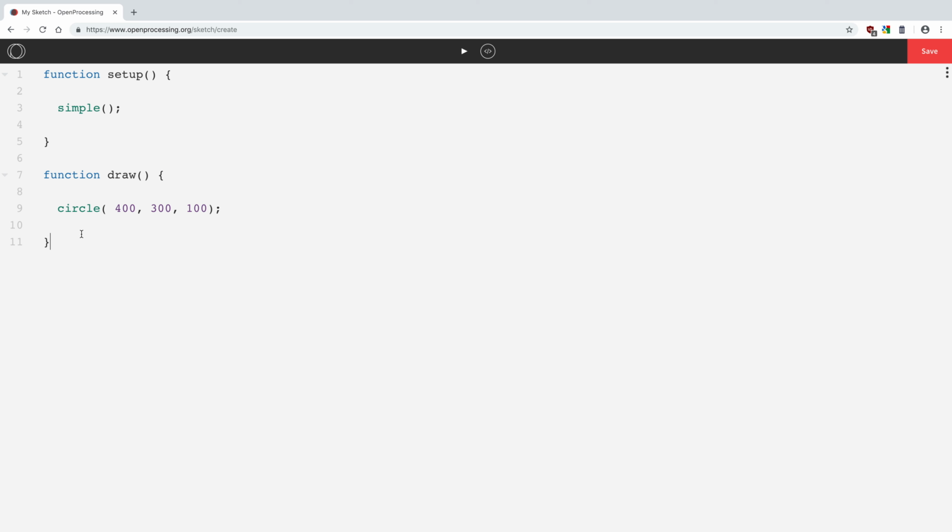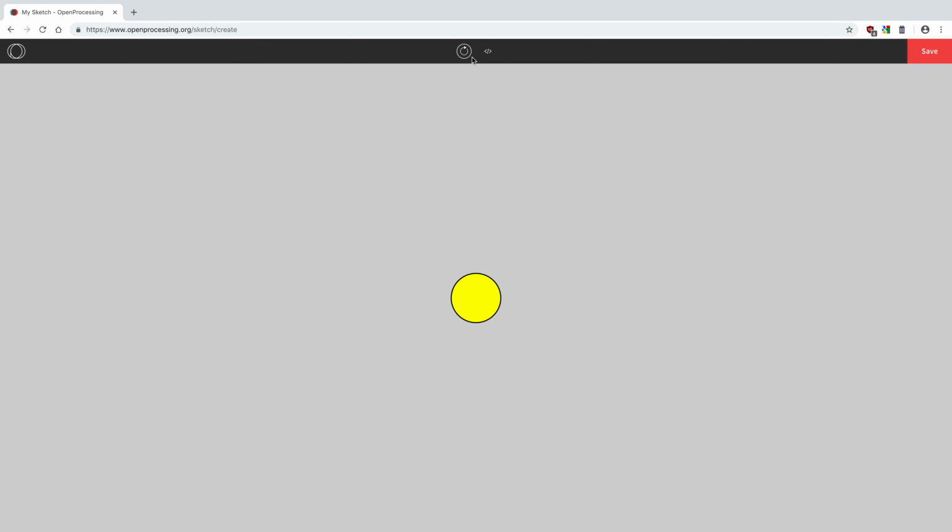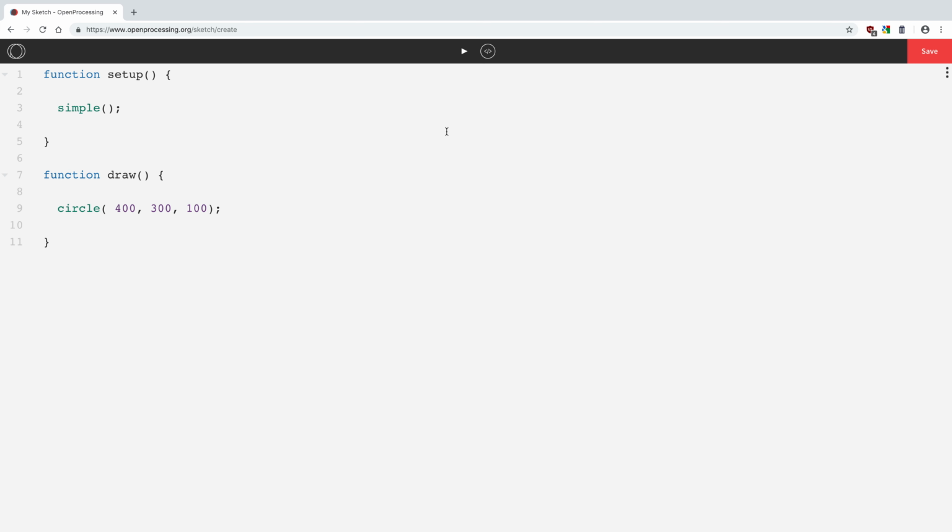In my draw section I have just one instruction, a circle instruction, which is going to be drawn at a point 400 across, 300 down, and it will have a size of 100. Now that's something that we've done lots of before. We've drawn lots of circles. If you need a reminder, again, go back to the first few videos and they will explain how to use the circle instruction. So if we run this code, it should draw a circle. Yep, so that wasn't too much of a surprise.